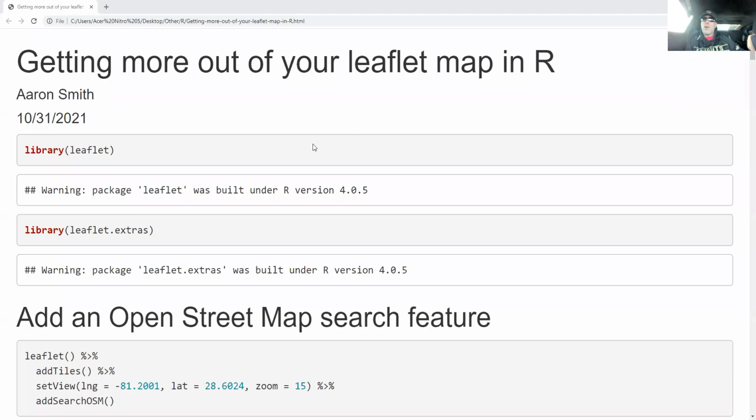Hi, in this video, we want to take a look at getting more out of our leaflet maps when we're using R. Okay, so in this video, we're going to be taking advantage of several of the features that are in the leaflet extras package. This package gives us further control over our leaflet maps so that we can give our stakeholders, our customers, more information in their data maps. So let's go ahead and get started.